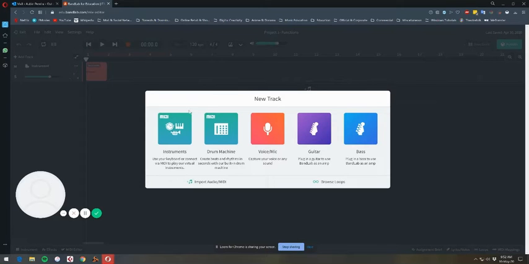Now when you click, you get different options to add as a new track. Instruments, drum machine, voice mic, and all of these. I'm going to choose the first one which says instruments and MIDI. It says MIDI on top here. There's also a drum machine here with the MIDI option, but I'm going to use instrument.